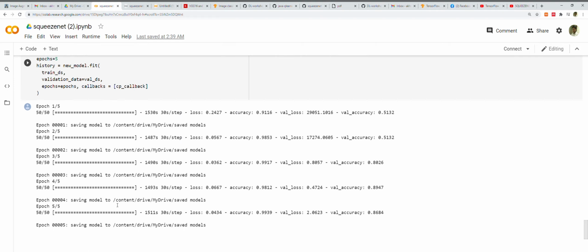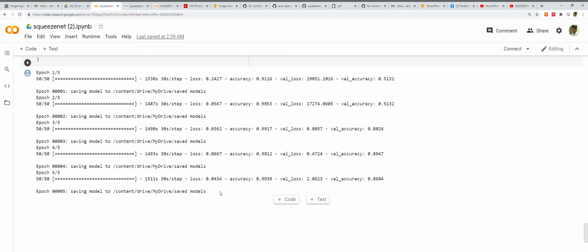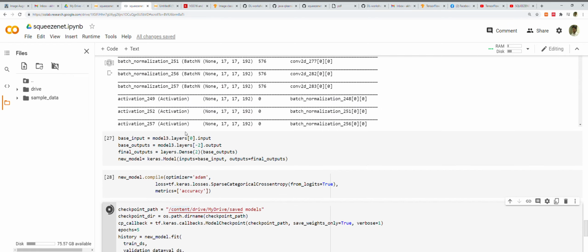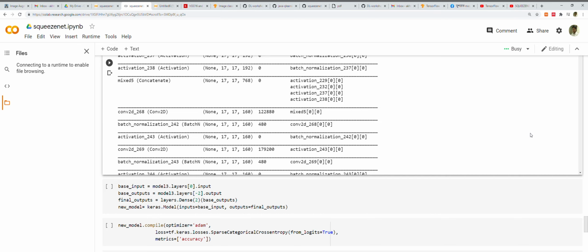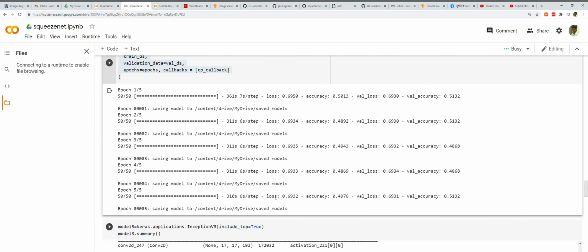So here you can see that the accuracy for the InceptionV3 model is 99%, with just 5 epochs. I'm pretty sure if I run it for 10 or 20 or 100 epochs, it's gonna even get to 100% accuracy, and the validation accuracy is 86%. Whereas in the SqueezeNet case, you can see that the accuracy was very poor.